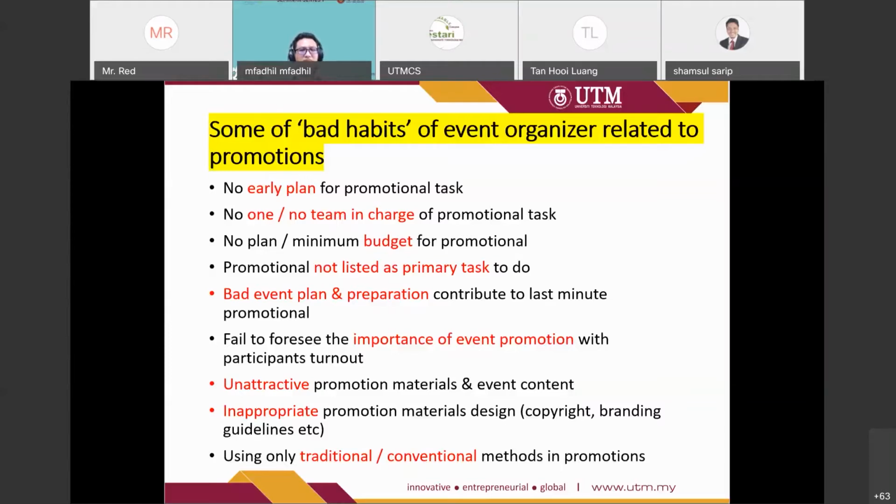Then the promotion material content and the type of design is unattractive, inappropriate, sometimes using copyrighted material that they just Google. In my experience, sometimes we have been ditegur oleh orang because we used copyrighted material in our advertisement. And the last is they're using only traditional and conventional methods in promotions, right? Mungkin terlampau menggunakan kaedah yang itu saja. Sedangkan if you want to attract people to your event, maybe you have to be more creative.